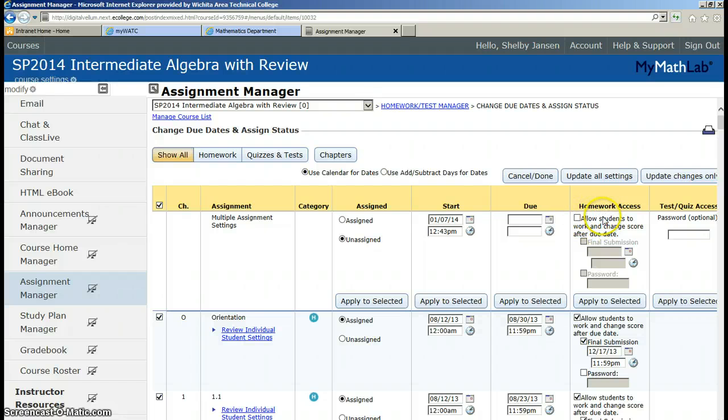So I'm going to do the homework access date first because this is going to be the same for all of my assignments, and this is a decision that you can make as the instructor how you want to handle this. I've tried it several different ways, and the way that I like the best is just to allow students to work on the assignments at any point throughout the semester. They just know that after the due date it's 10% off.